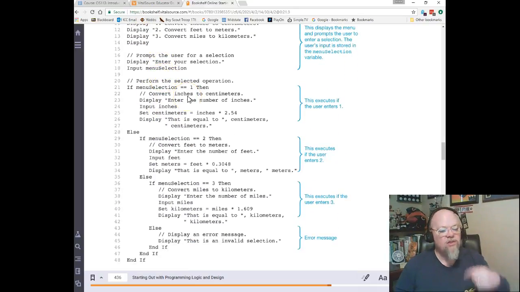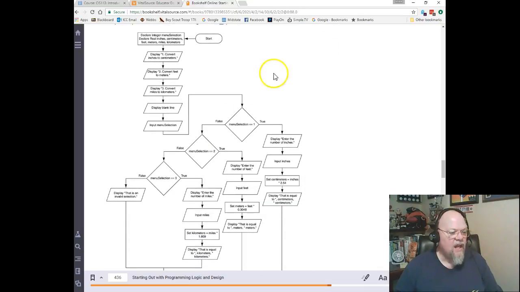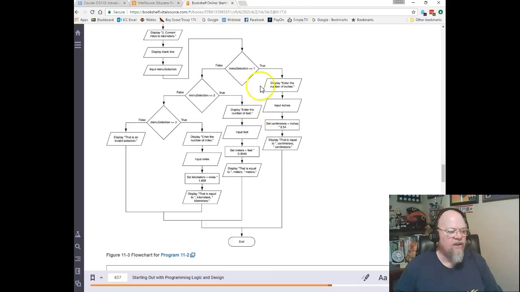what they're doing here is they're trying to show us what it would look like in an if-else situation. And again, that's what it would look like in an if-else situation there as well.